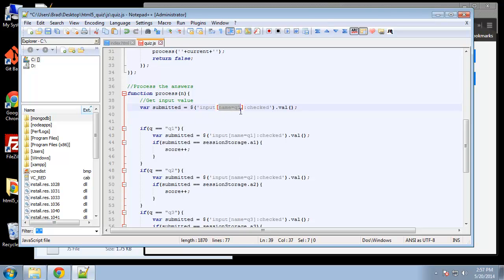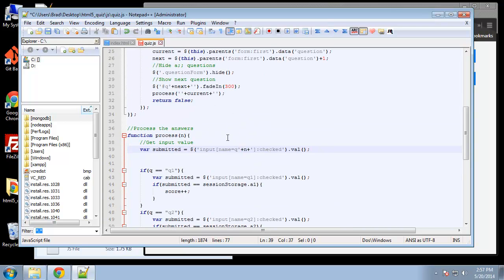Now this is static. We need to make this dynamic so we can change this 1 to whatever this N is. So that's what we're going to do. Let's get rid of that 1, and we then want to concatenate the N. So for instance, if it's question 1, this will be name equals Q1. If it's 2, it'll be name equals Q2. So it's dynamic, it changes.